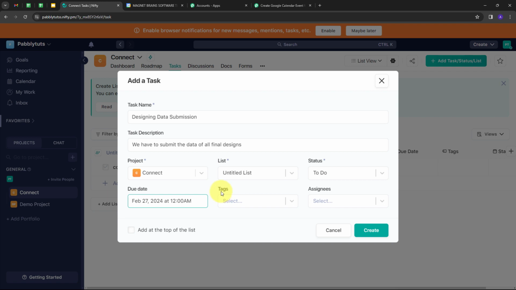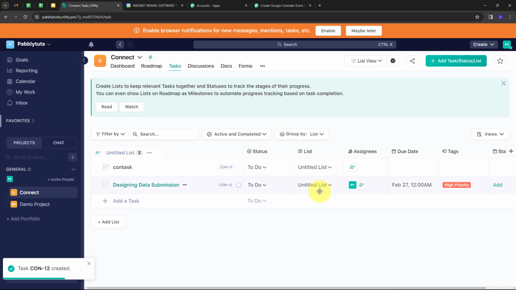And if I want to give any tags, I can do that by opening this tab and I can select any tag that I want to give. My tag will be of high priority. And I have to give any assignees. So I'm going to open this tab and tab team will be my assignees. And I'm going to click on create. And here we can see I have added this new task in my project in Nifty. So my task name is designing data submission.